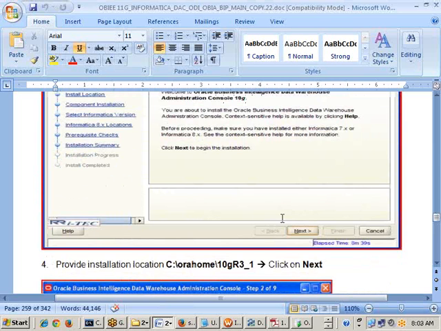Even my screens are showing 10G here. Yes or no, sir? It is showing 10G. Some installation screens are not updated actually. So even though it is showing 10G here, don't worry, the same process will be there for 11G also.